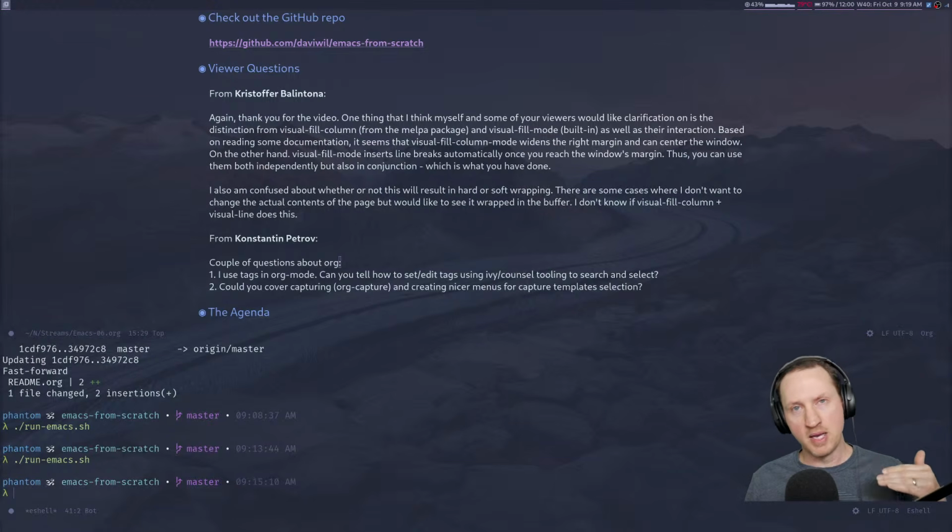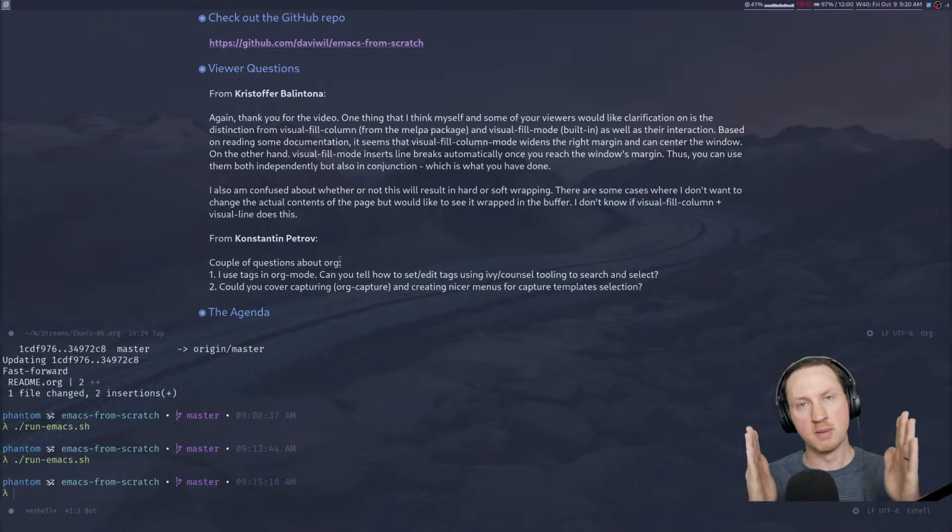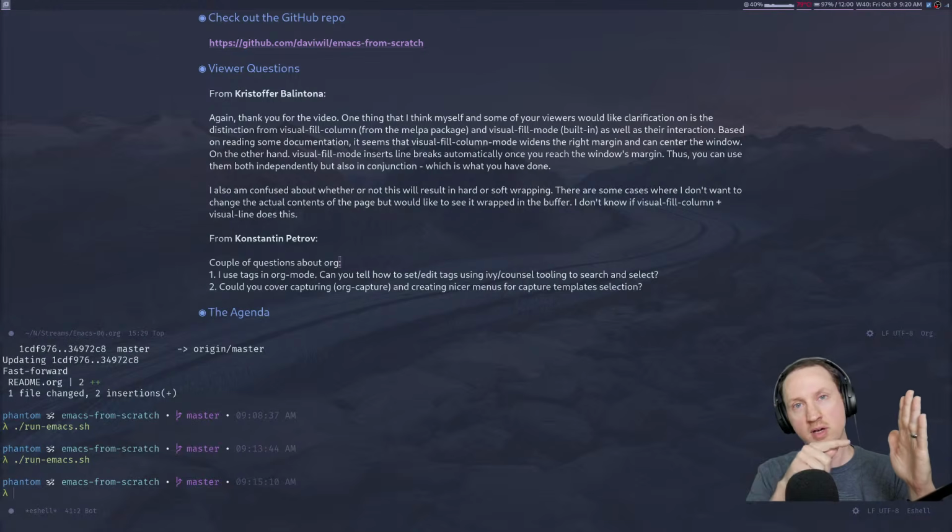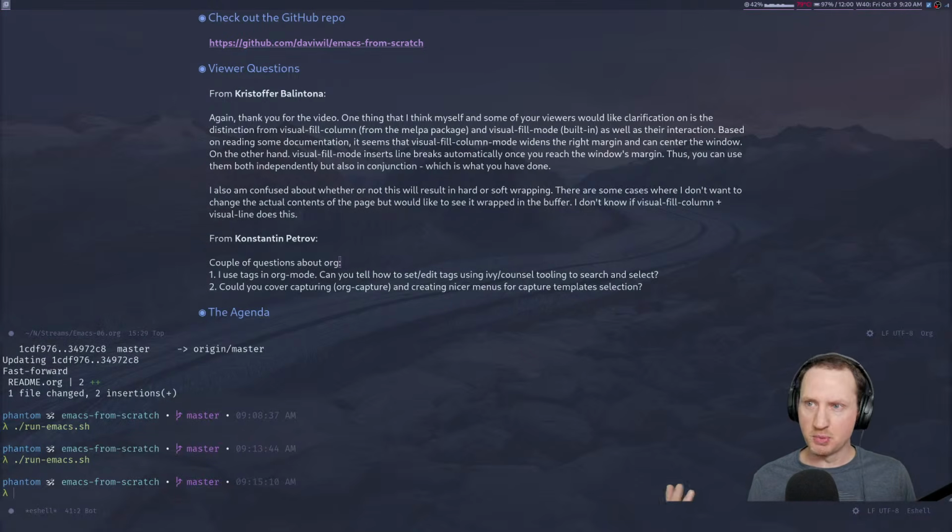So the combination of the visual fill mode actually makes the screen narrower to kind of take up less horizontal space, and then visual line mode causes the lines to wrap. So this is really just an aesthetic thing, or a thing to make your screen more visible, and visual line mode does not actually cause any of your content to be changed. So that's just a nice thing that you can know about Emacs.